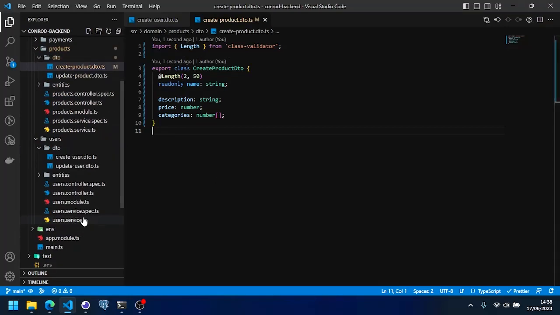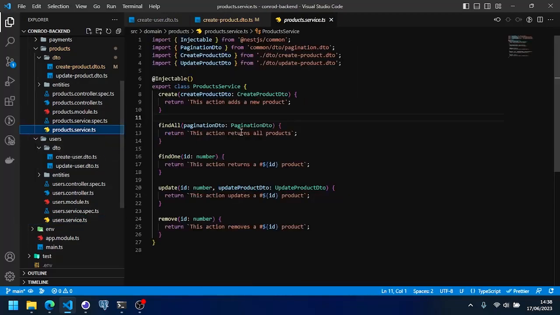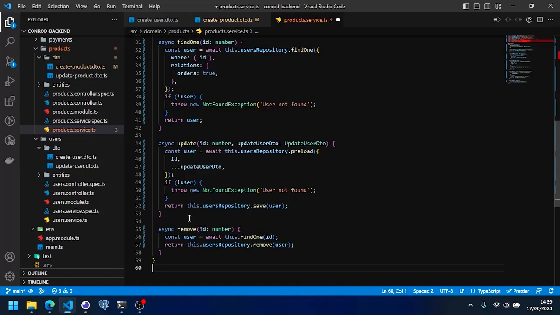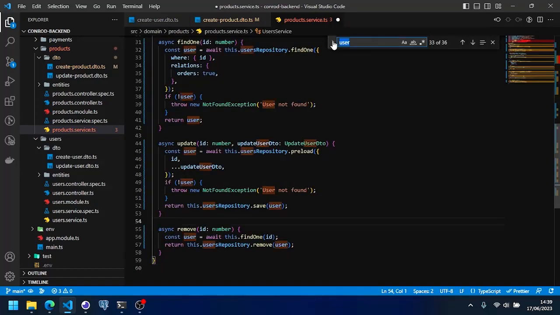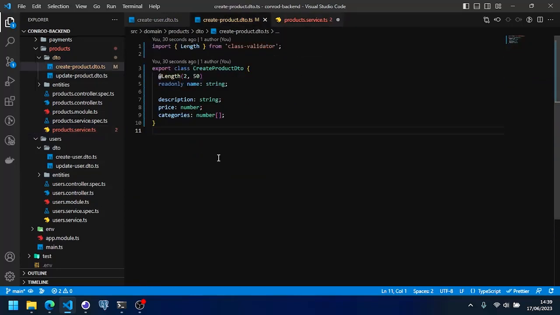And then I will go once again to the user service and copy this and paste in the product service. And then replace user for product. So now let's talk about the adjustments. However, I just noticed that I was about to forget the read-only prefix once again. So I'll already insert it here.